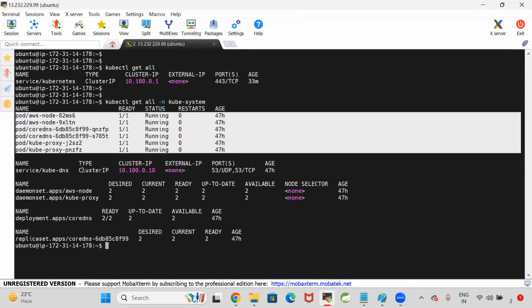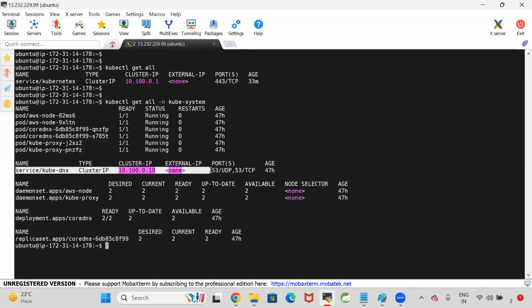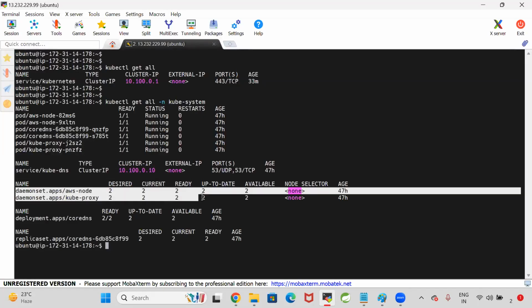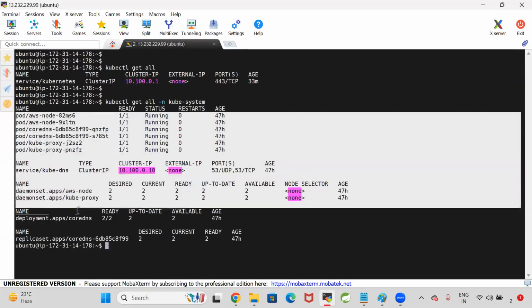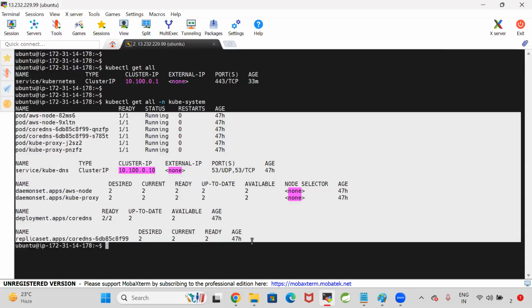running in kube-system. This is the service running in kube-system. This is the daemon set running in kube-system. This is the deployment running in kube-system. This is the replica set running in kube-system. Kube-system is the namespace used by our cluster. In that kube-system namespace, pods, services, daemon sets, deployments, and replica sets are running.